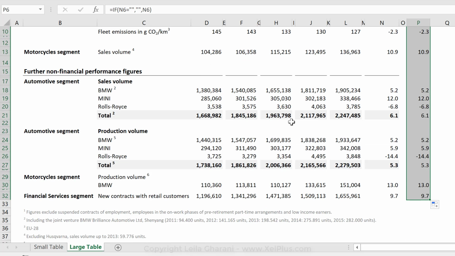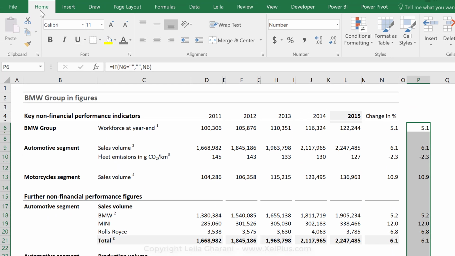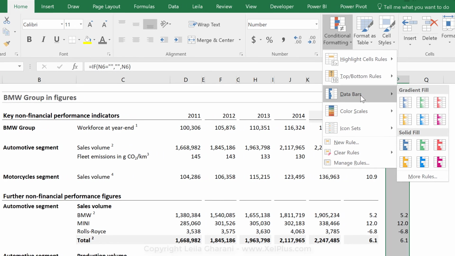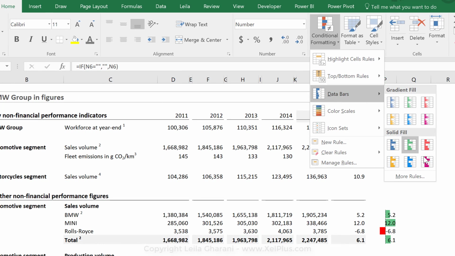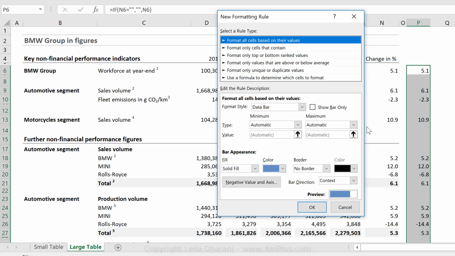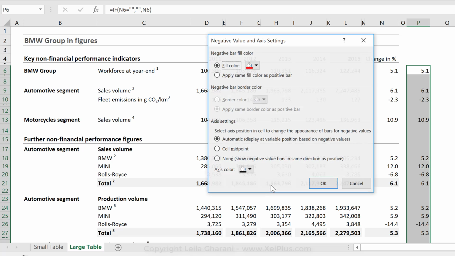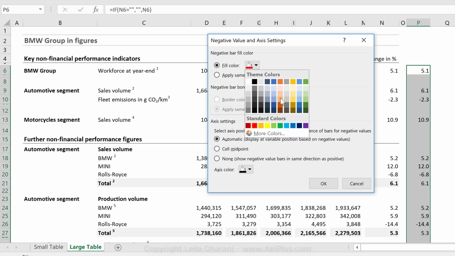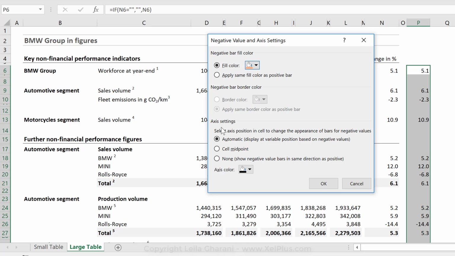Now with this highlighted, I'm going to go to conditional formatting. That's directly in the home tab. And we can see data bars already in here. We have some predefined versions that we can use, or we can go to more rules. Data bars are super simple to use in Excel. All we have to decide on is the color that we want for positive values. In this case, I'm going to go with a lighter green. Then if I go to negative value and axis, I can decide on the fill color for the negative bars. So I'm going to go with something lighter. Let's take this light orange. I can also decide on some axis settings, such as the axis color. Now, I don't want to see the axis, so I'm going to go with white in this case.